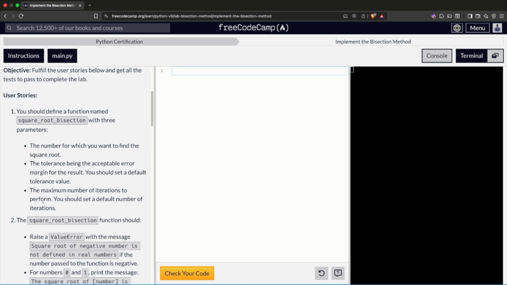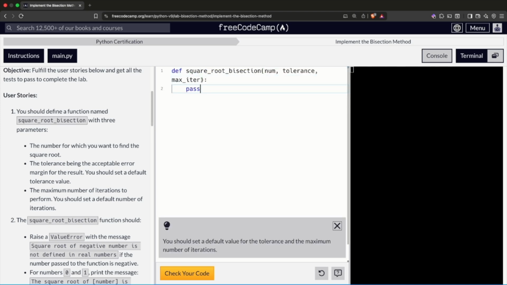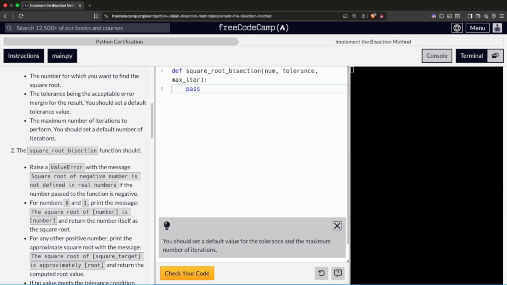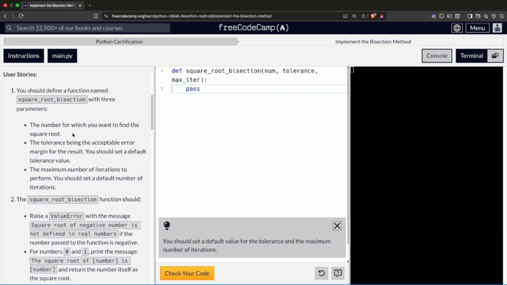Here are our objectives, our user stories. You should define a function named square root, with default values for the tolerance and maximum iterations. Tolerance will be the acceptable error margin, and you should set a default maximum number of iterations to perform. So we'll just make this 10, which will end up being low compared to our tests, and our tolerance we'll set to what they had, which is 0.01.